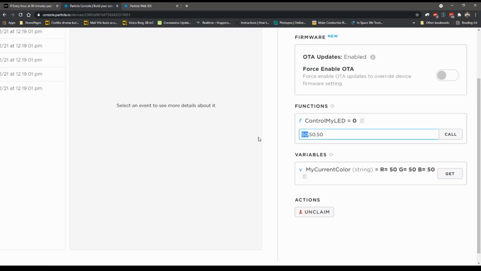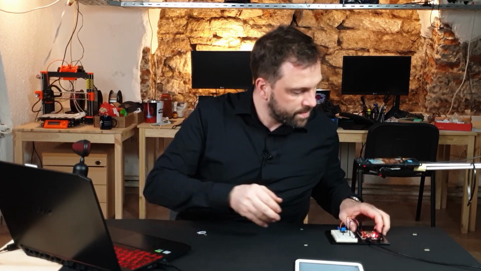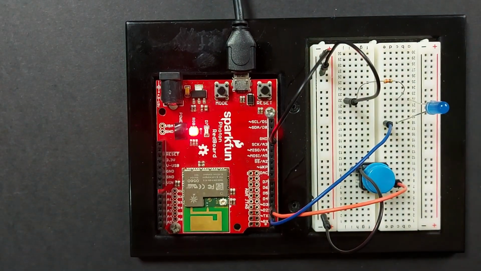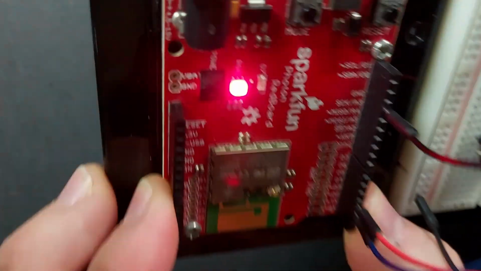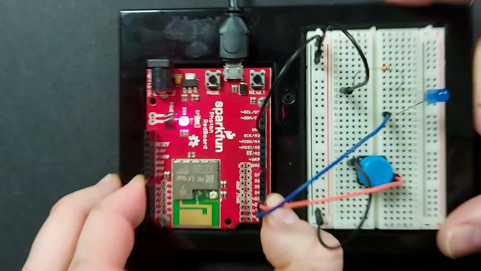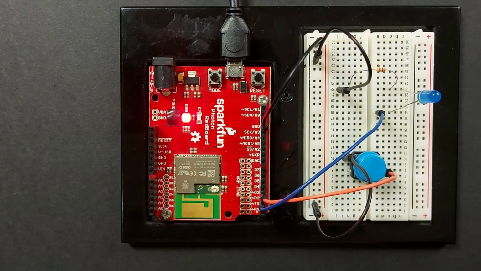I can change the number. I can make it full red. 255, 0 and 0. Once I click call, check on the board, it should be red. It is red, kind of reddish. On a camera it makes it look more white, but trust me, if you try it, it will be very red. And of course, if you call get here, you will see that it is red color here.